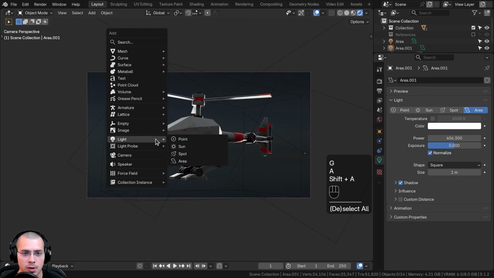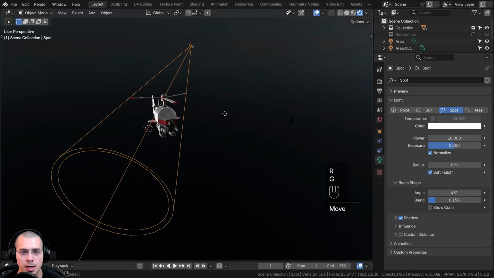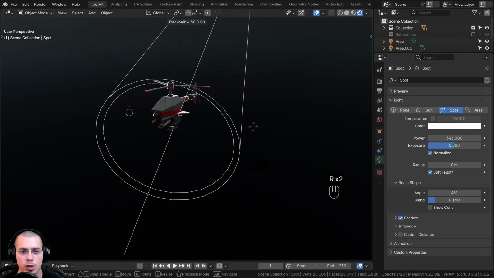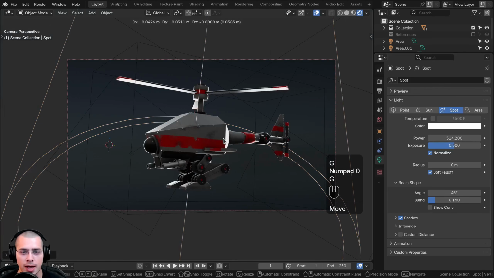Now I'm going to go to the add menu, and I'm going to add a spotlight because I think a spotlight will look really cool. So let's rotate the spotlight and kind of move it up here. All right, like that. And then I can drag the power up. So maybe like a 300 or a 400, something like that, maybe even a little bit higher. So it's pretty bright. And I'll go into the camera view.